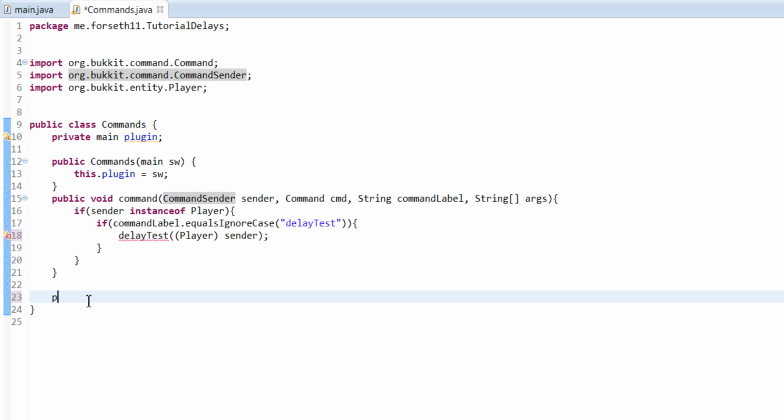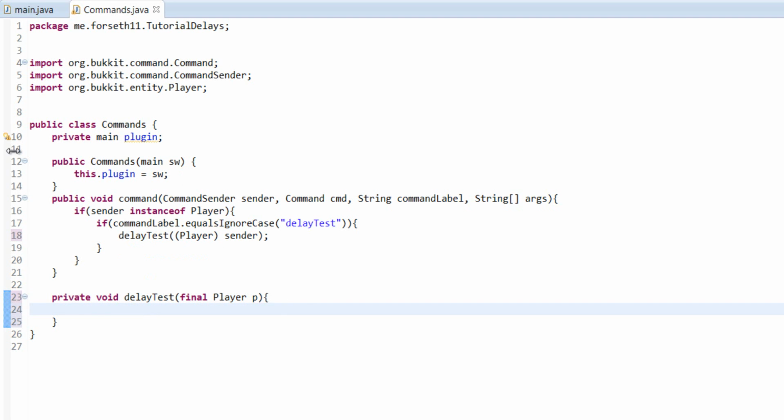Now we're going to do a private void of, let's see, I'll call it delay test because that's what I have up there, and we need to use a final for this, because if you don't have it final, you can't use it in a scheduler, because what a scheduler does is while it runs, it creates a separate class while the plugin is running. Now I'm going to go ahead and create final, and I need a player, so Player, and in this case I'm going to call the player p. Now that I have this, I can begin creating my task.